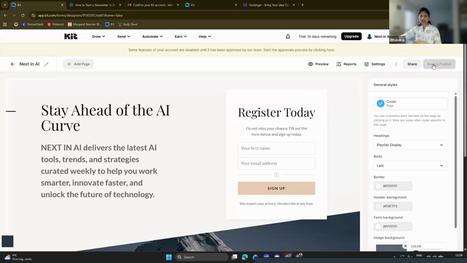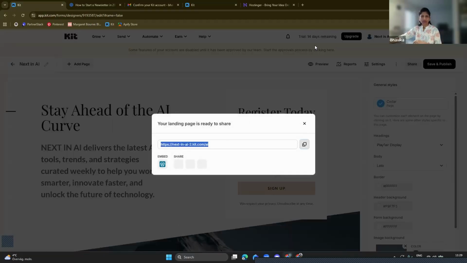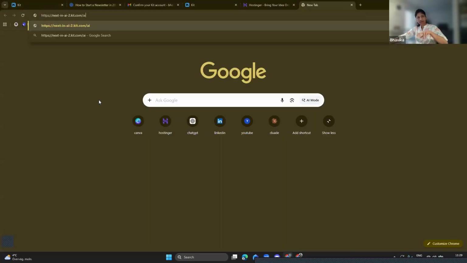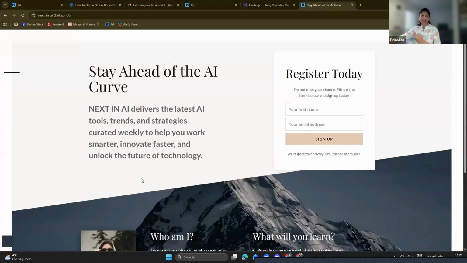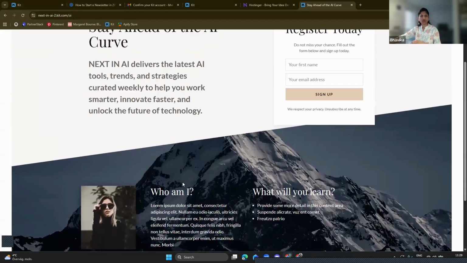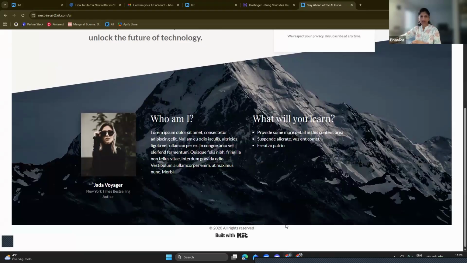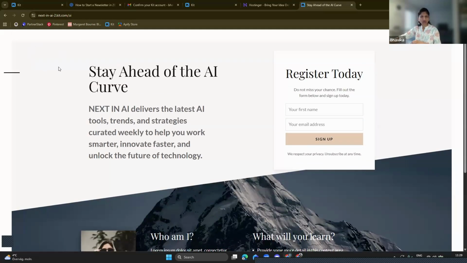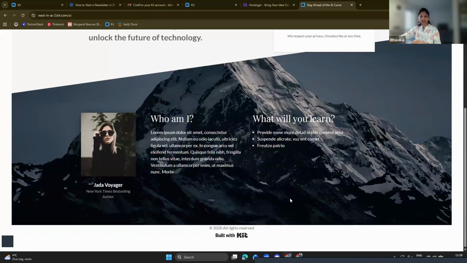Save. Now save and publish. So if I copy this URL and paste in a new tab, let me see what happens. See, our landing page is live now. Here you can also add your social media accounts, somewhere the logo, and you can accordingly put some information about your business, your service. You can add anything here.